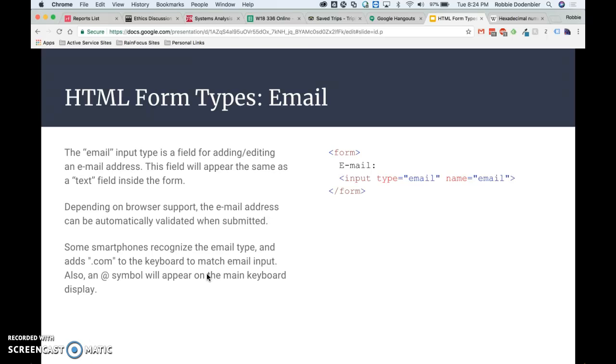things like that. One other feature with the email type is within smartphones, they can recognize the email type and add in the .com to the keyboard, as well as add an @ symbol just for ease of use for the user. That way they don't have to dig around and try to find those symbols. Just makes things a little bit easier.